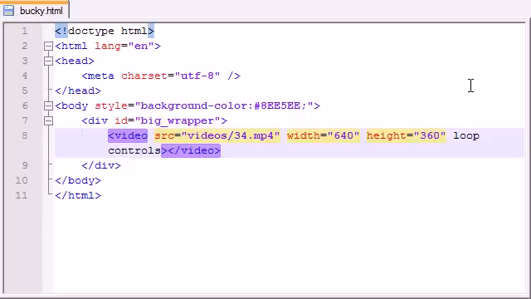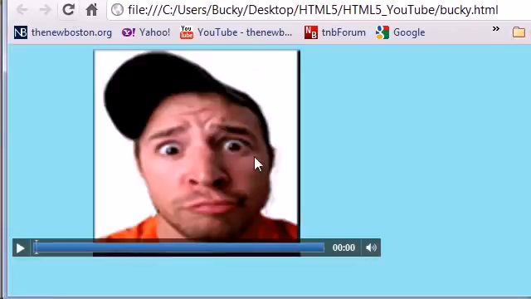Another thing is the poster. Poster equals, what can we set this equal to? What the poster is basically is a still image that's going to show while your video is not playing. So you know whenever you're looking at YouTube videos and you search for something and you see those thumbnails, that is the poster. So let me just go ahead and hit images / my face.png. I know I have that one in here. And if we go ahead and refresh, check it out. While the video isn't playing, this is the still image.